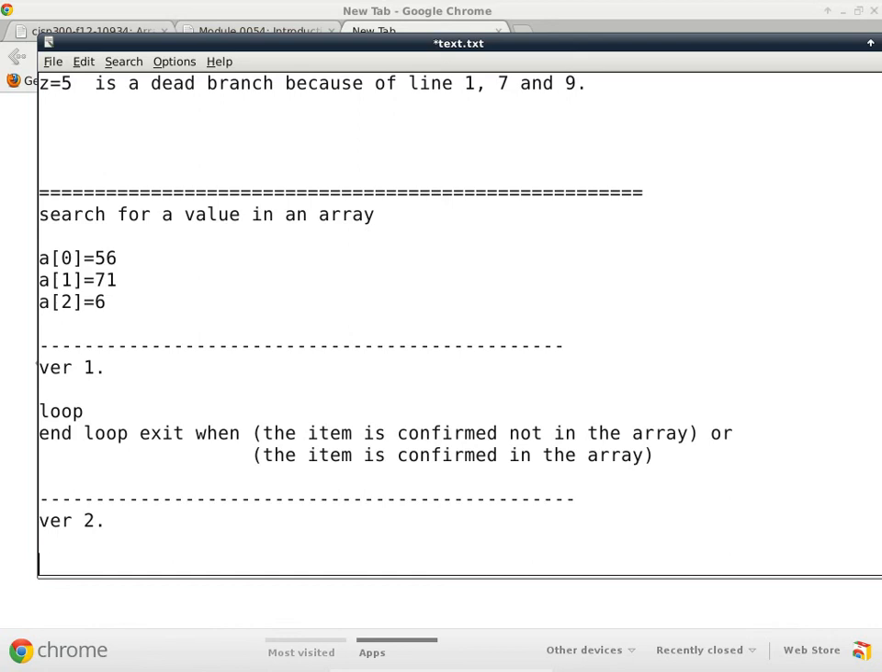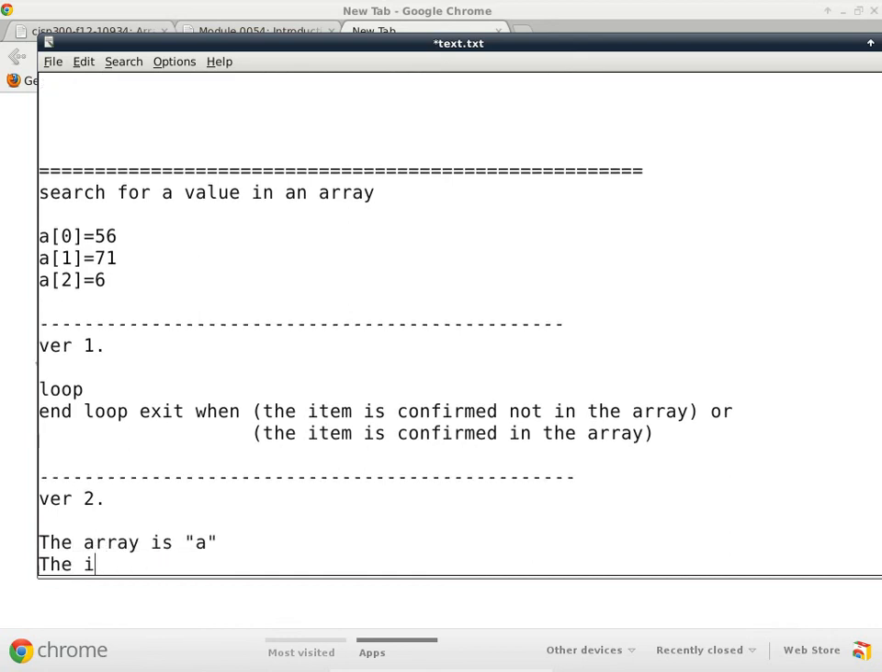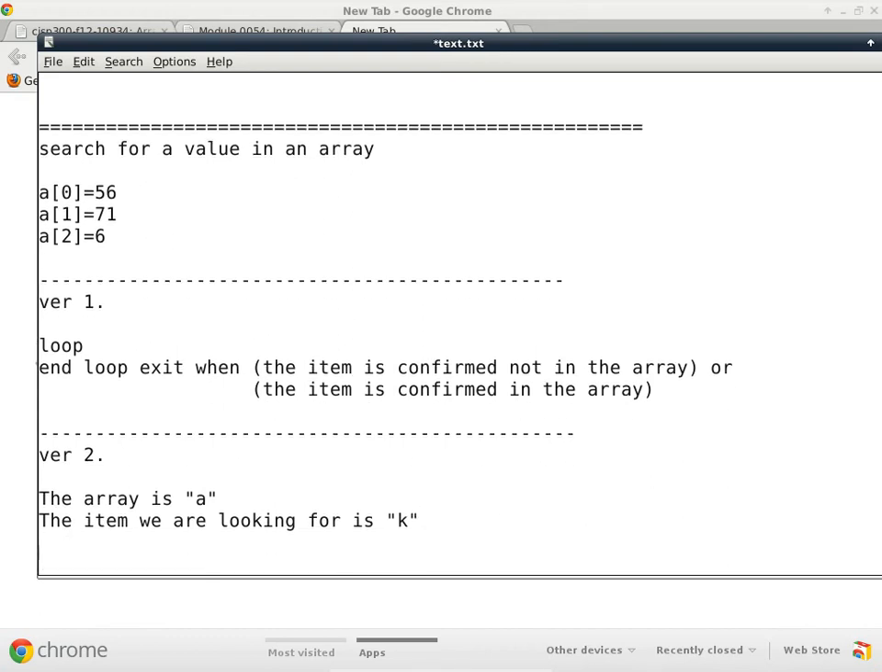We'll say the array is array A. The item we are looking for is K. Usually we use K for key. Okay. So can we rephrase something?